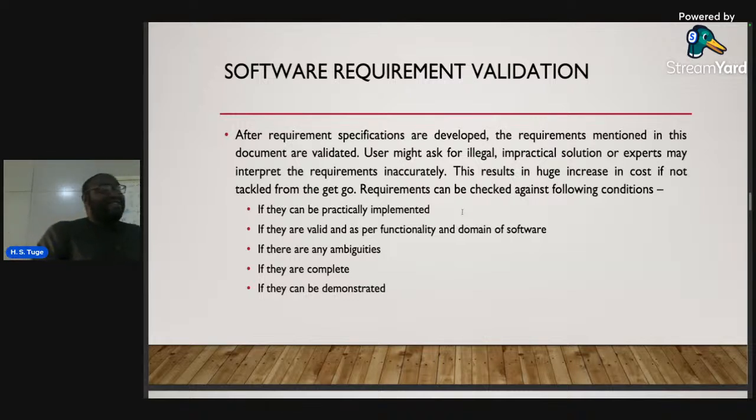Right? So clients might ask you to do something illegal. It's left to you to not do something illegal, because at the end of the day, it will come back to whoever developed the software. And most of the illegal stuff that is going on is not done in writing, so there is no evidence.